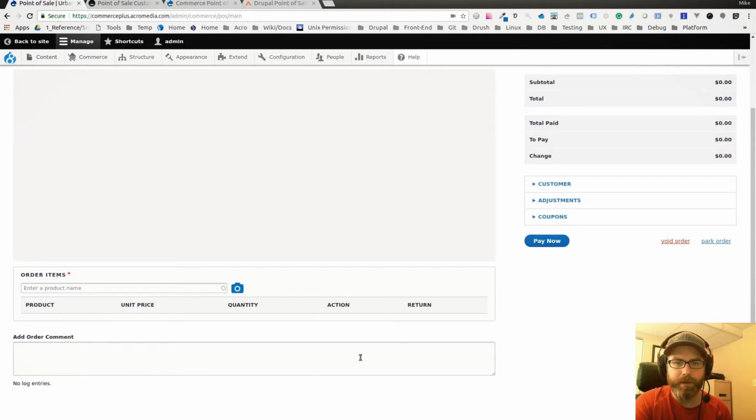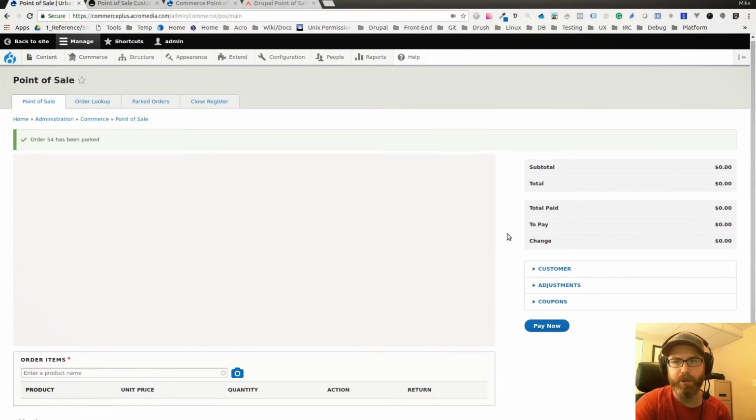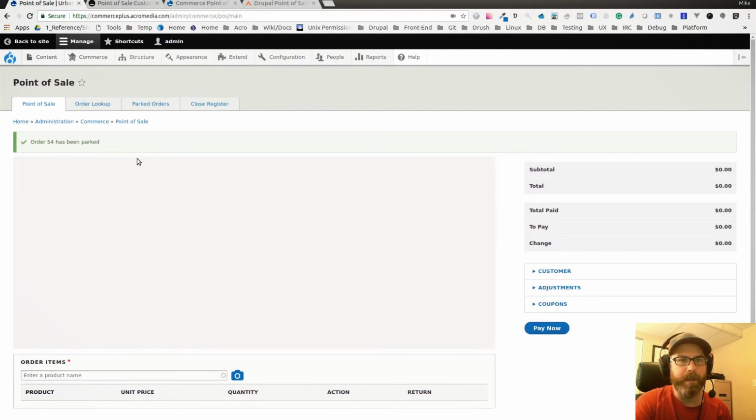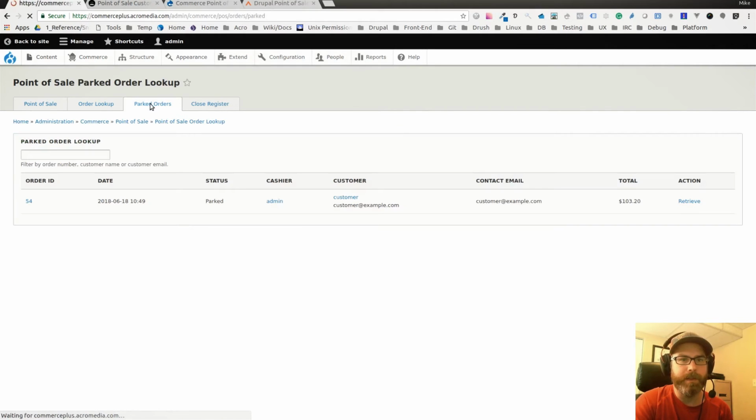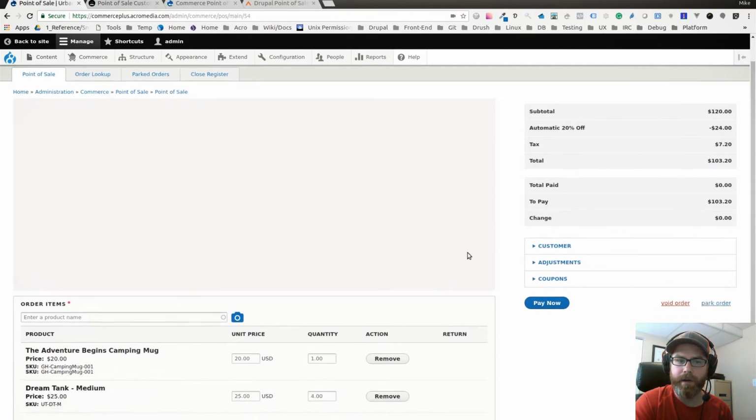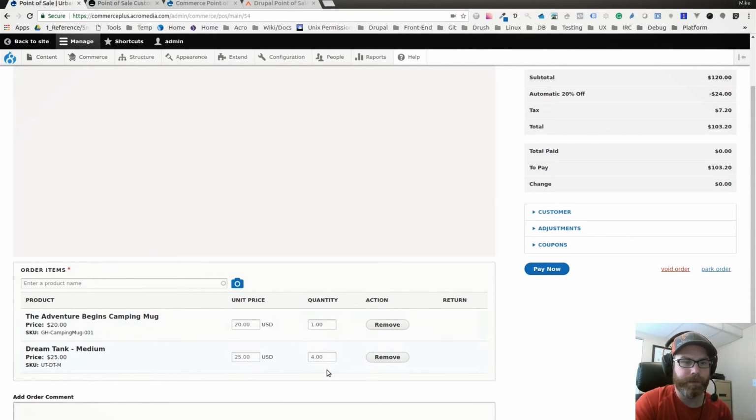If I scroll down, there are no products added, because now we're starting a new transaction, a new order. But if we want to search for that parked order, up at the top of the screen we've got our order lookup, which allows you to find already placed orders, for doing returns and things like that. Or there are parked orders here. So let me go to that. It shows us the order that we just parked. I can retrieve it, and now we're back to our order.